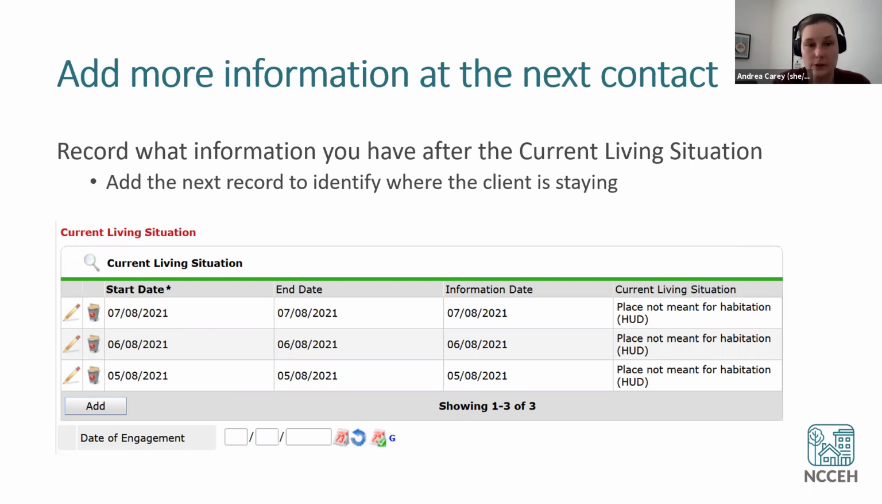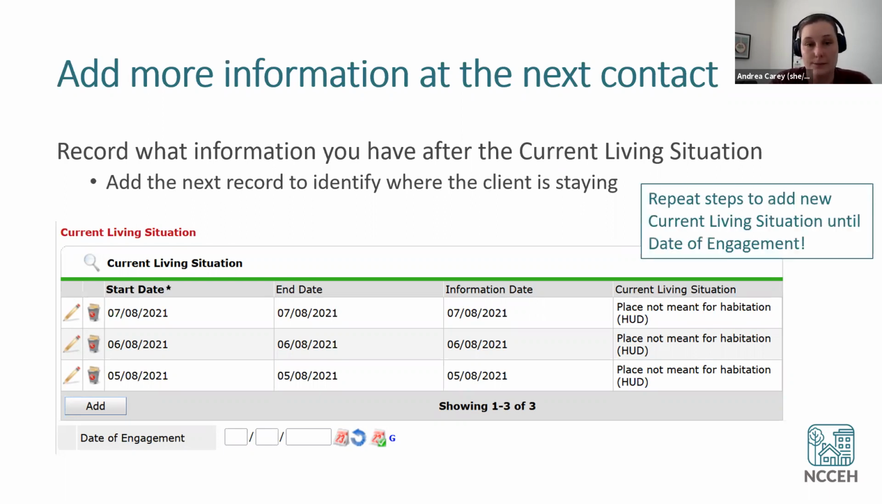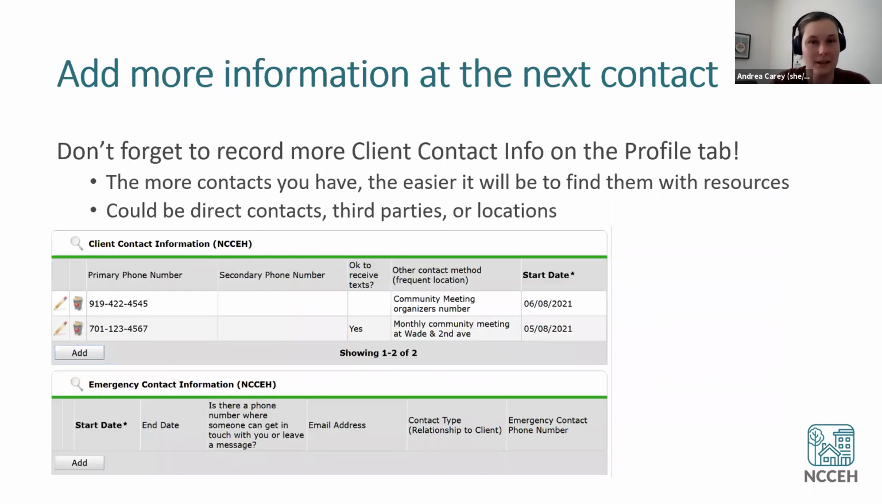So with current living situation, you can see here, this is a monthly contact for the client where we've been working with them since May, but we also met in June and July. And again, that date of engagement is going to be blank until it happens. So we keep adding these current living situations, keep adding these interim updates until we can fill in that date of engagement and beyond. All right, and then just again, on these additional contacts, don't forget to record more contact information as available.